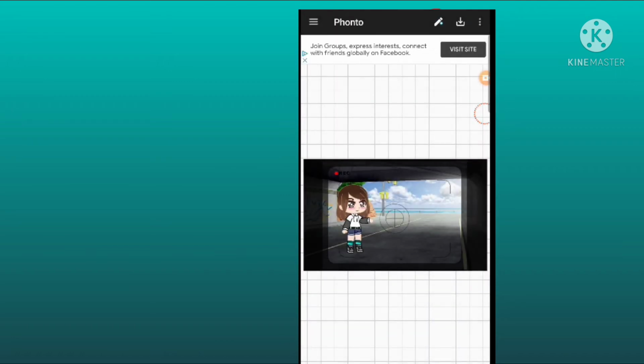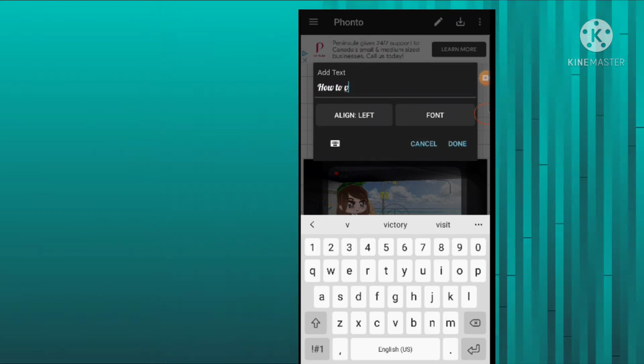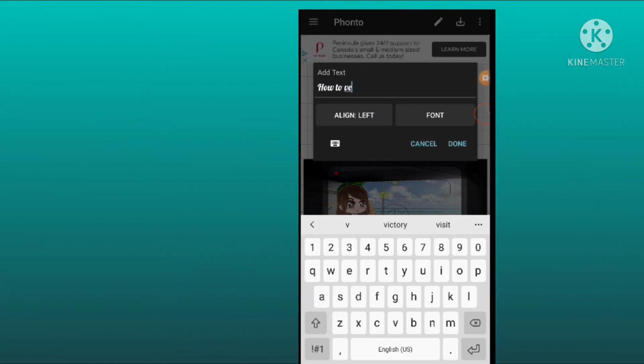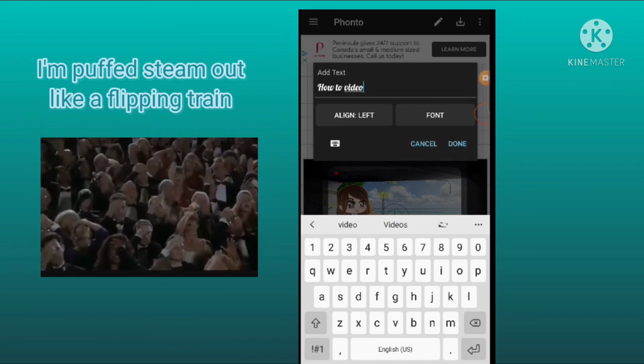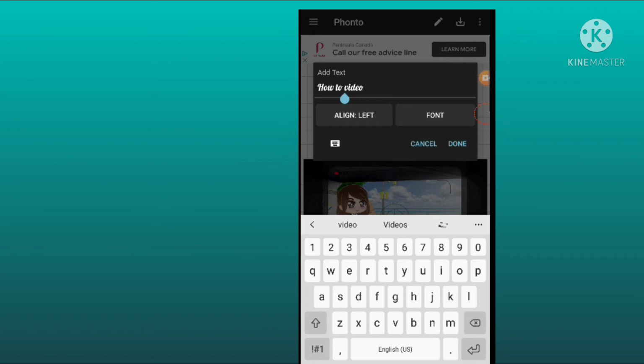So basically what you do is you go into this pencil, and you really just write your title or whatever. The purposes will depend on the person's goals. Oh, I forgot to spell video. Sometimes when you're talking, your brain does not want to cooperate. Once you spell it out, then all you have to do is click done, or you can switch the lining.